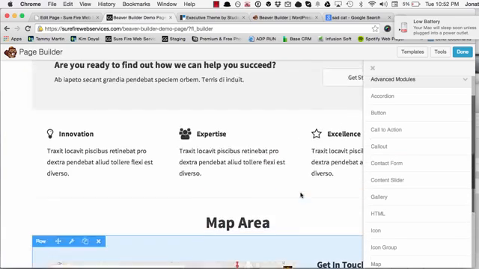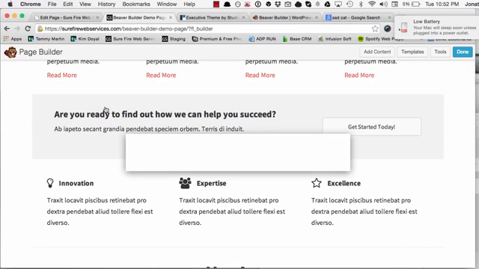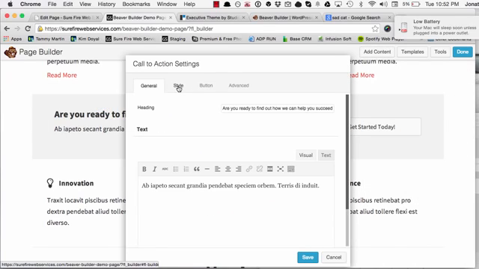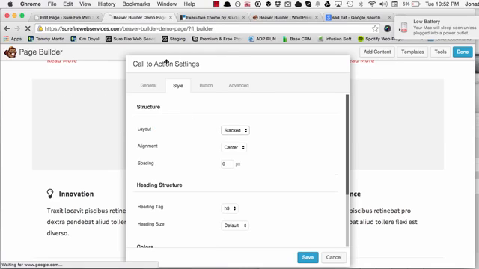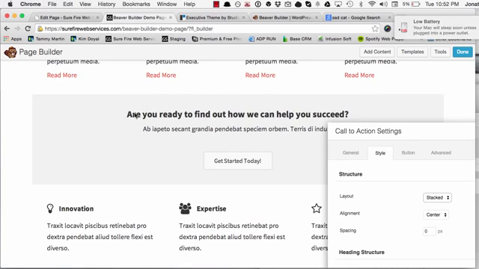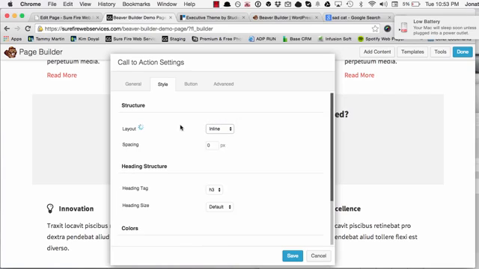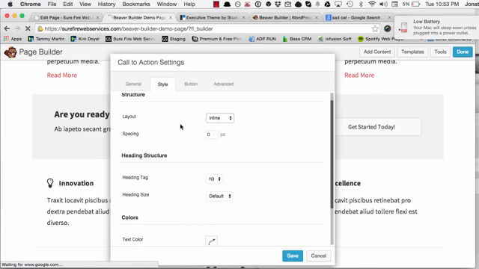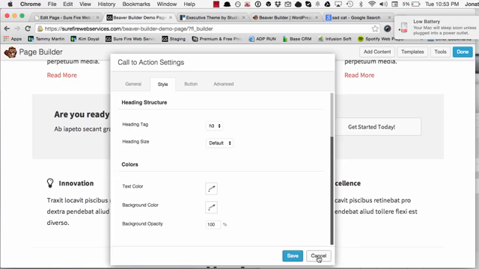Call to action is, let's see if we have it here. This is a call to action. So it has a heading, a small sentence, and then it has a button to the right, and you can also stack it. So if I go to the settings, it says style. Right now it's laid out as inline. If I click stacked, you'll see that the call to action is now top to bottom. So very flexible there. And a lot of these elements are used in almost every website you see, so it's beyond useful to have these just at your fingertips like that.